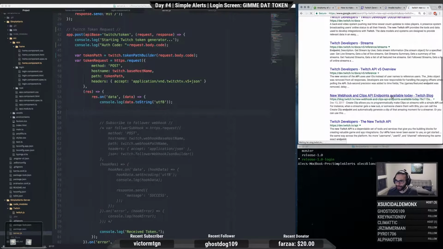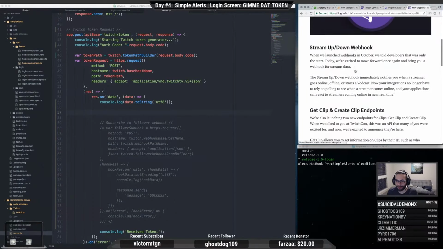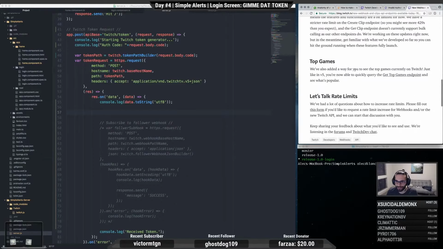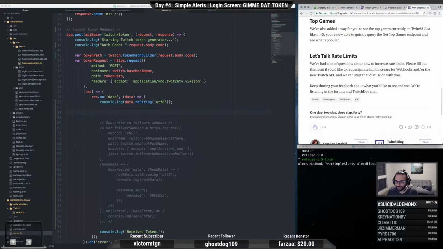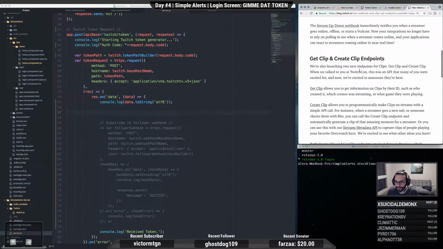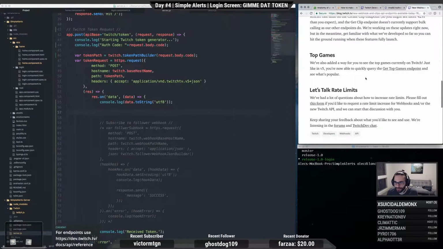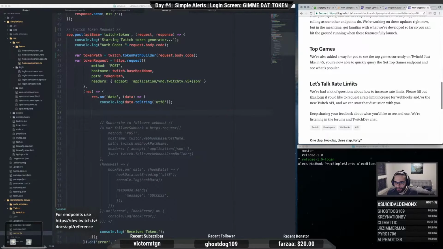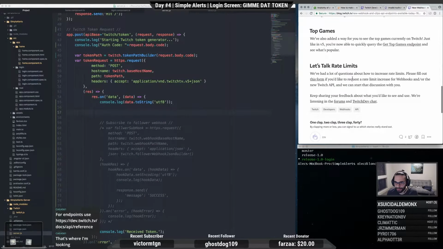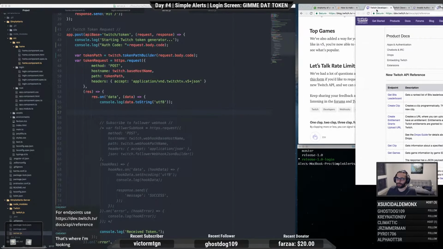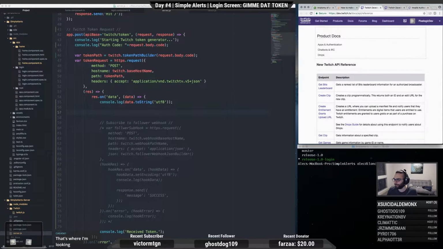Okay, so here's a link to this blog: stream up down, get clip and create clip endpoints. So where can I go for this? For endpoints, use dev.js. That's where I'm looking. Okay. Thanks, CAG. Appreciate that, dude. Makes no sense to me why that's confusing. And that's what Cray and I were talking about a little earlier.